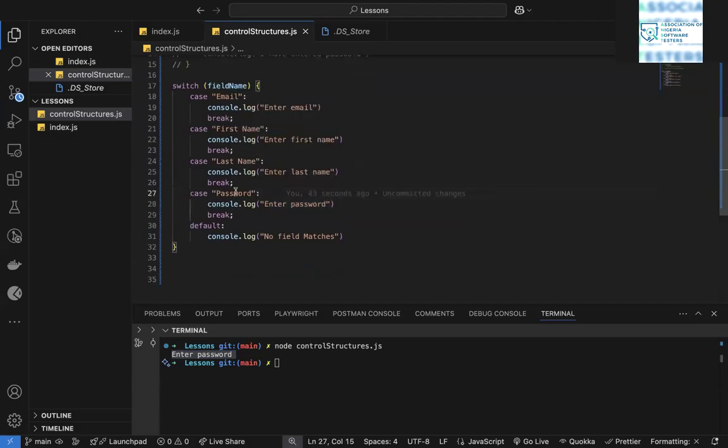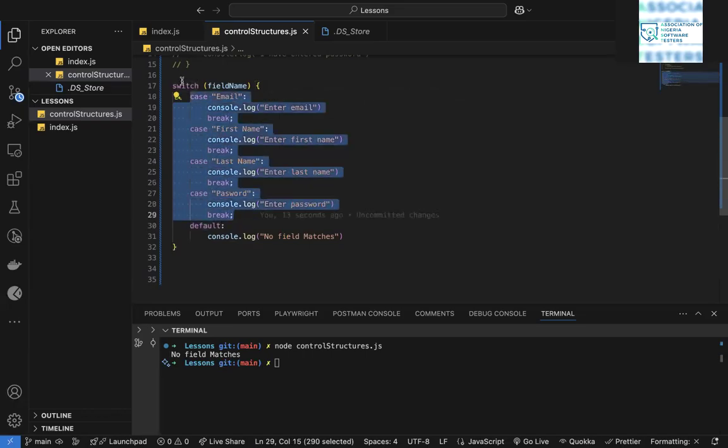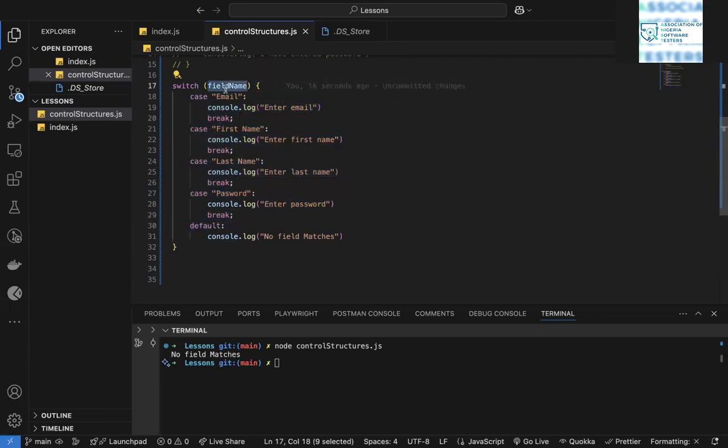Now, what if I remove the S here and then run this code? It came and ran the default case, because it has switched between all these cases and checked, and it didn't find any match for what we have here, or anything that makes this condition true. Then it printed the default value.